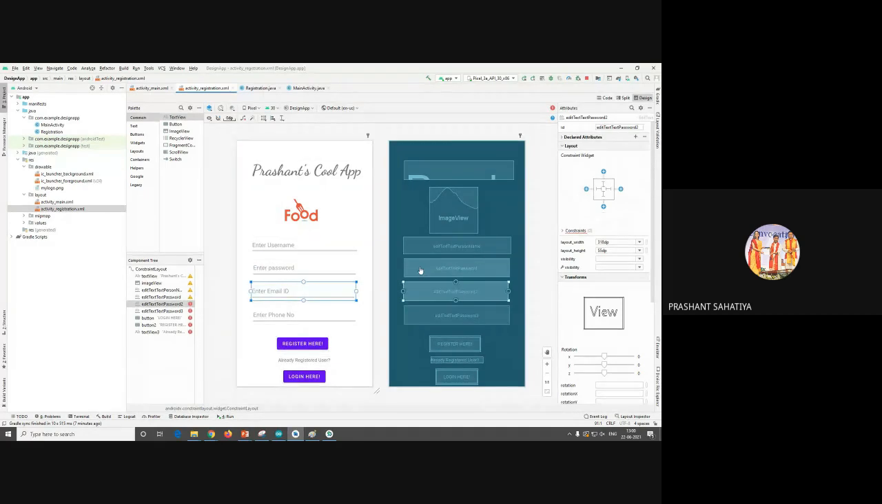Okay, and for email ID, same for password. Okay, register here. I guess it is not in between, but it's okay. Here you can check whether it is in between or not. Okay.